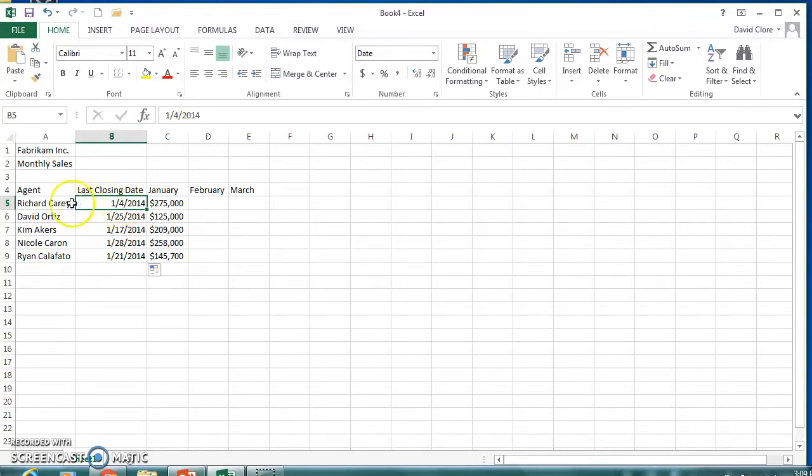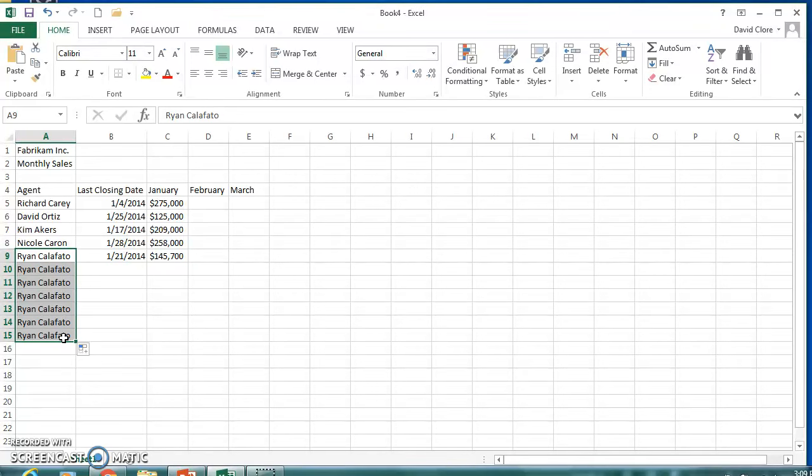So click A9 and drag the fill handle down to A15. Ryan's name appears in all of them. So let's hit the undo button.